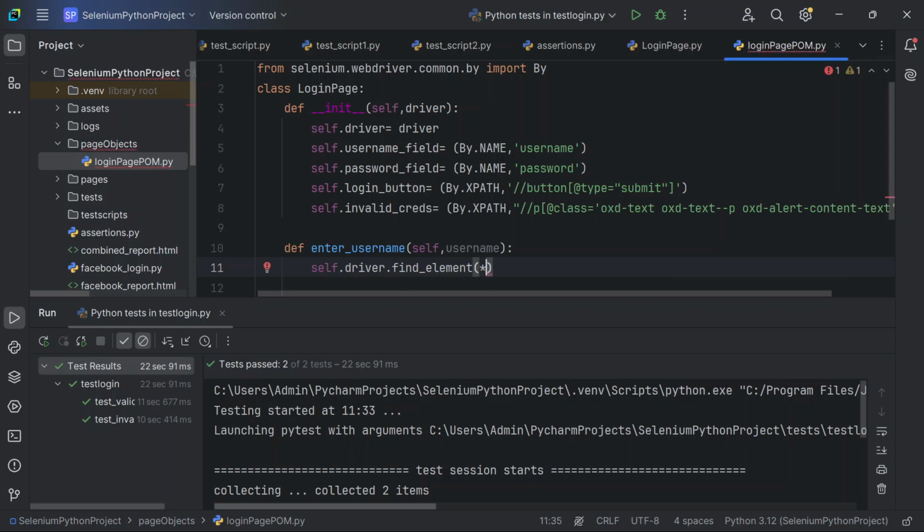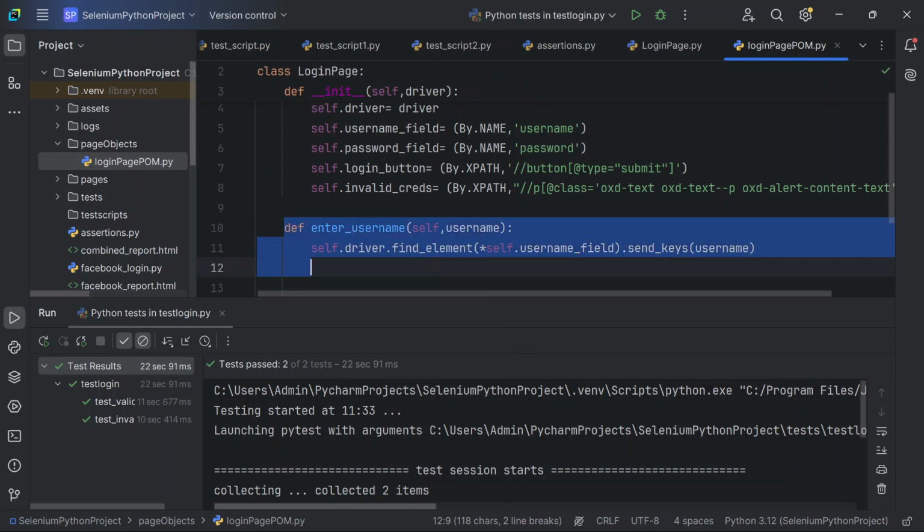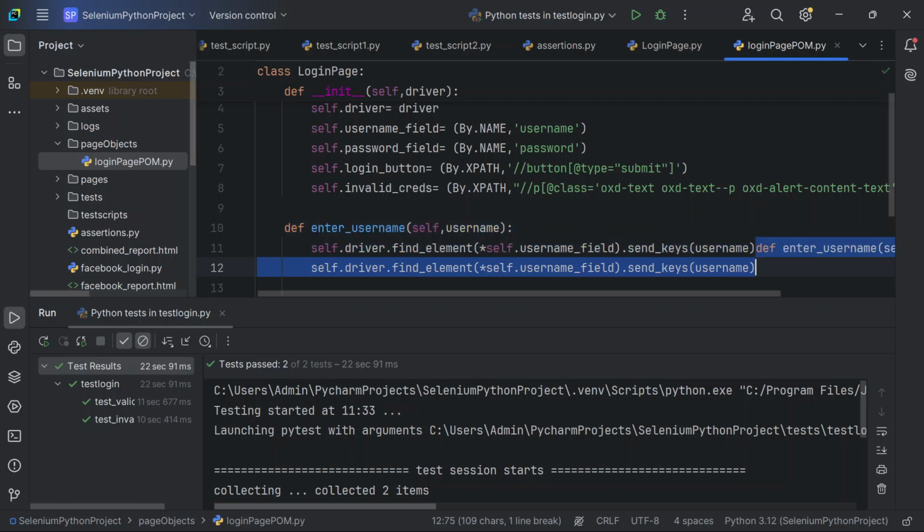Here I am unpacking the tuple. This is the tuple, and now I am using self followed by asterisk. With this we will be unpacking the tuple. So this will get replaced with this one, by.name and username. And then I can send keys, and I can give username. Let me just select this and press Ctrl D.